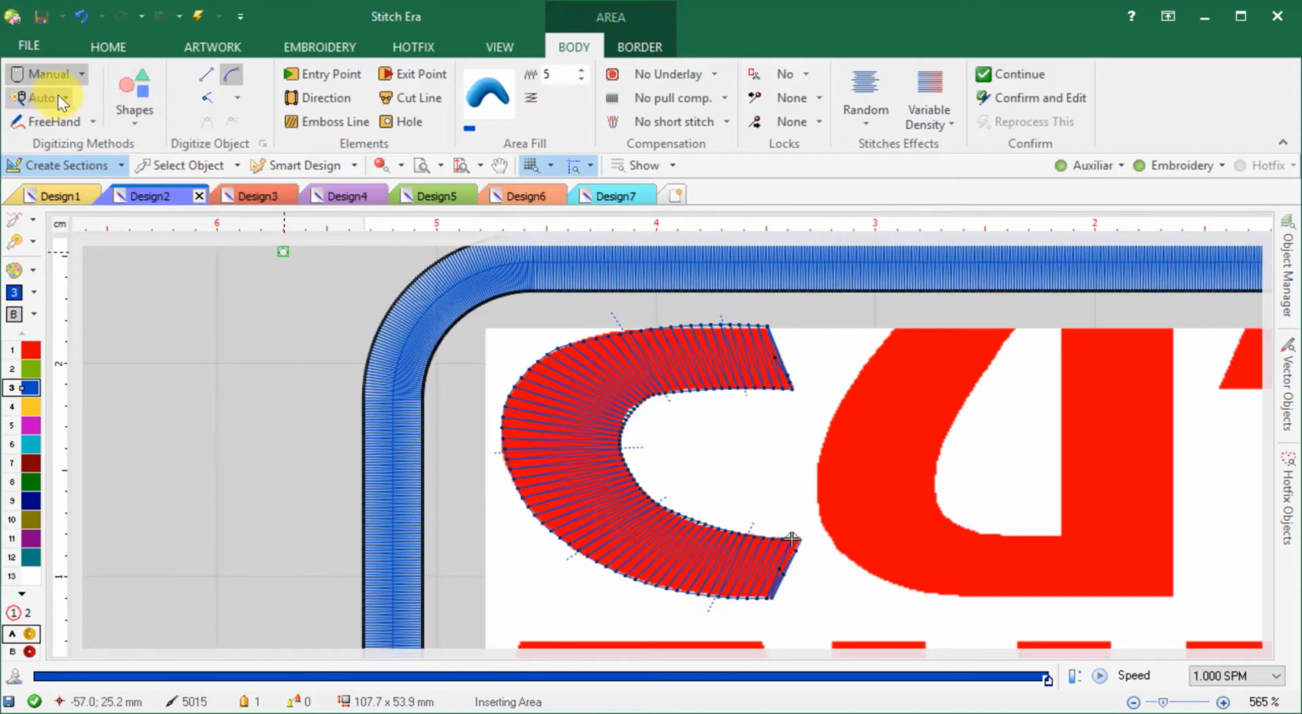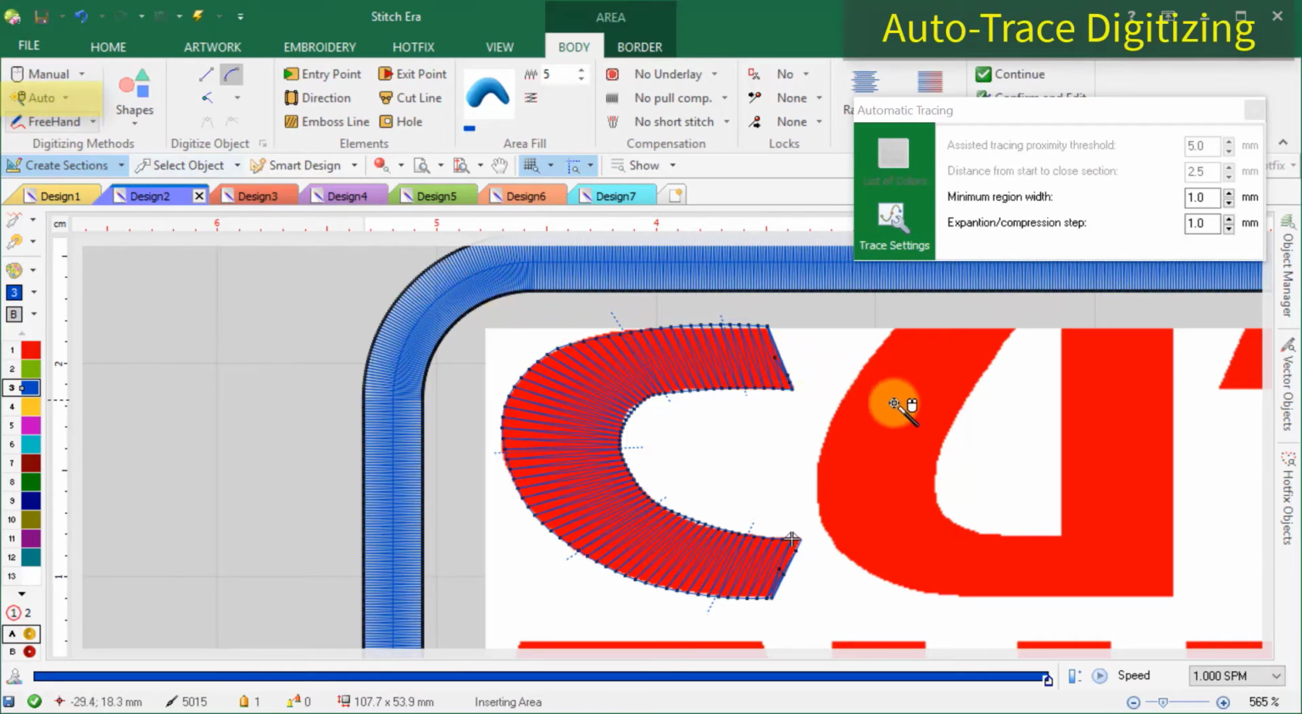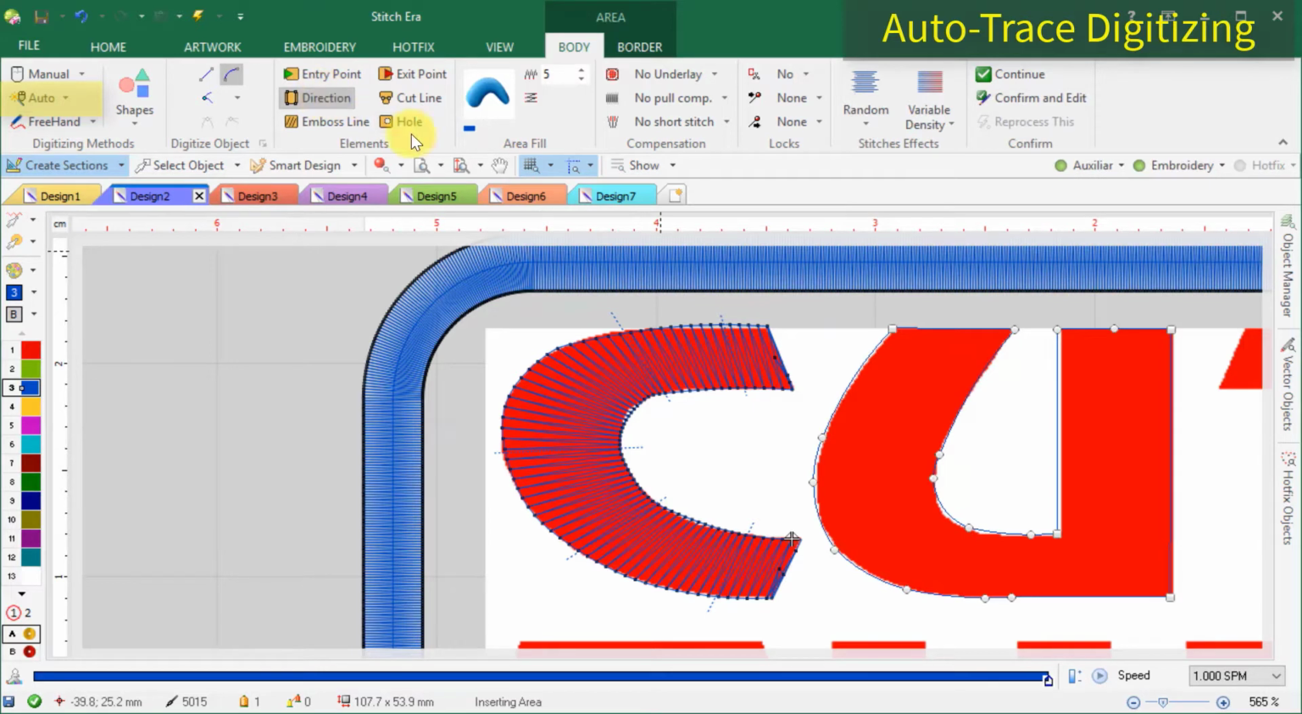Assisted digitizing. This method allows you to accelerate the digitizing through the automatic recognition of the contours of the regions defined by their colors and raster images, bitmap, etc. Just click on a region defined by a color, and Stitch Era will define the geometry of the object.